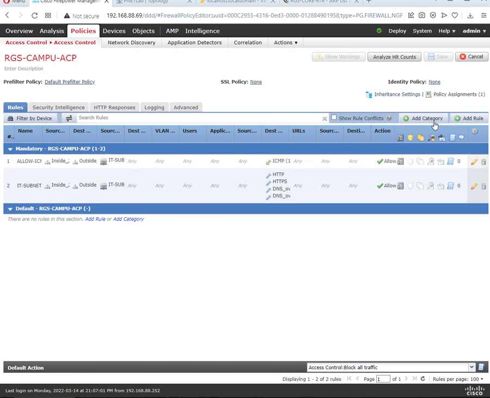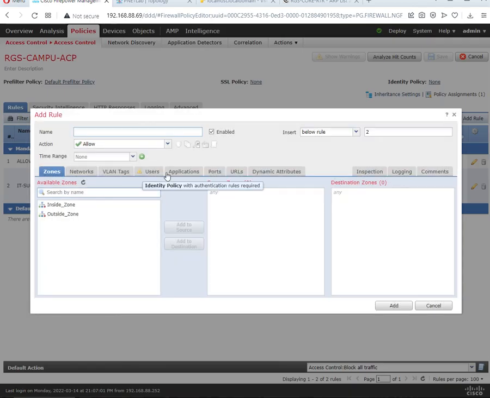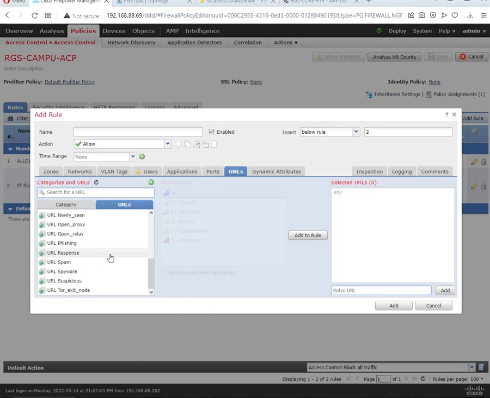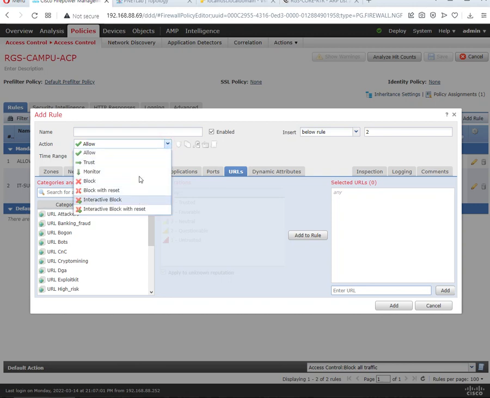ratings, or based on what we can say, the reputation. So in this way you can block, you can allow, you can also add your own URLs over here, and you can put them into the selected URL section to allow or block and take action upon. There are actions based on these rules, and you can allow, trust, monitor, block, block with reset, interactive block with reset. As we have already discussed these actions and their meanings in the access control policy overview, these are the same actions that you can apply for URL filtering as well.